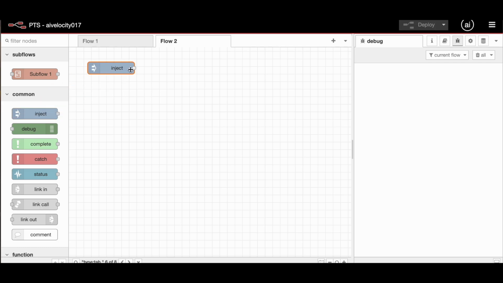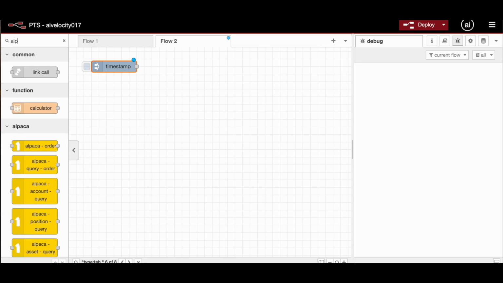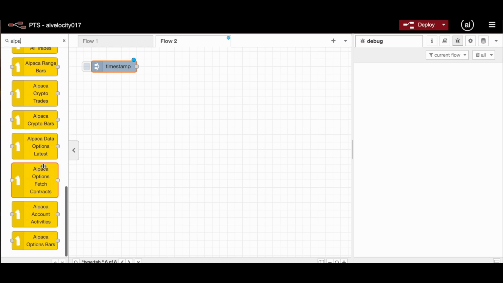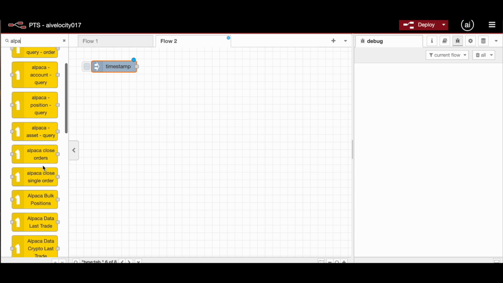I'm going to bring in an inject node, and now I'm going to bring in some Alpaca nodes. So I type in Alpaca here in the palette, and it brings up the various endpoints. You can see there's quite a few of them, several dozen. Basically, there is a node here that corresponds to every endpoint in the Alpaca API. Again, these are all pre-written, they're tested, they all work, saving a huge amount of time if you sit down and try to create your own trading platform in Python or some other language.